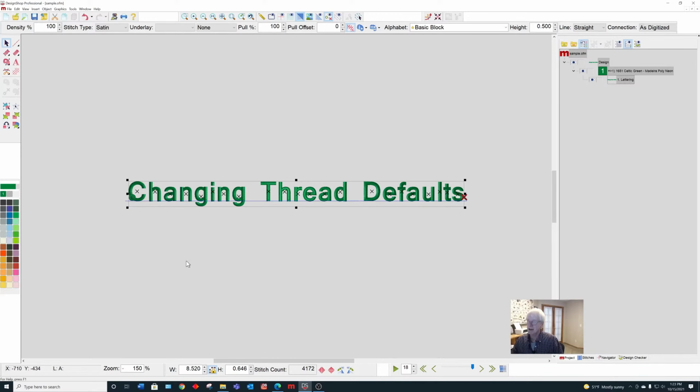All right, so that's how to change your default thread chart, as well as how to change your default thread chart in the mini tool palette.